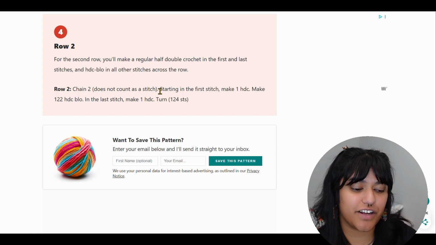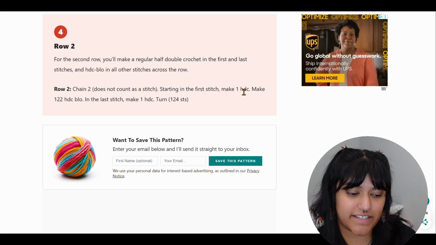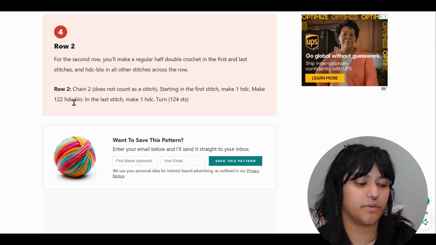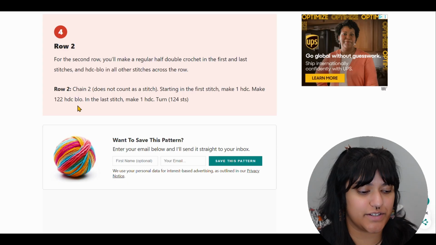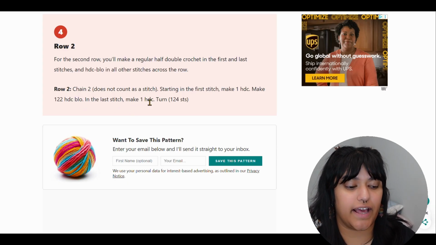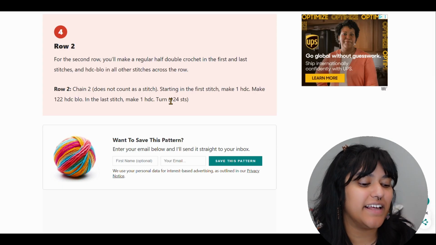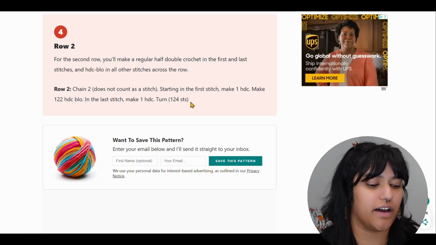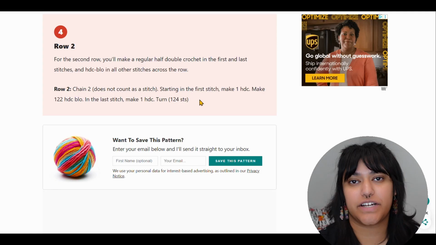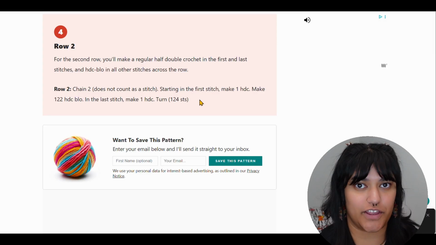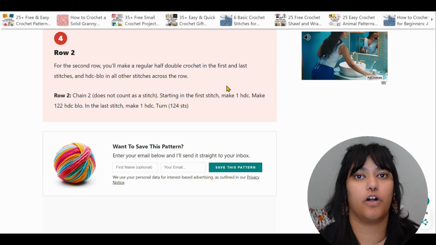So again, she says starting in the first stitch, make 1 HDC, which is a half double crochet, and then make 122 half double crochets in the back loop only. That's what the BLO means, okay? And then in the last stitch, make 1 half double crochet and then turn your work. Okay, and again, you've got your stitch count at the end of a row, and that will say 124 stitches, which again indicates that you should have 124 stitches in the end of your row. That's how you would follow this pattern.